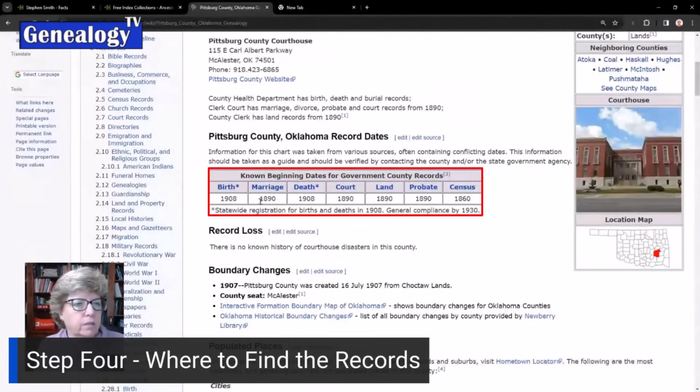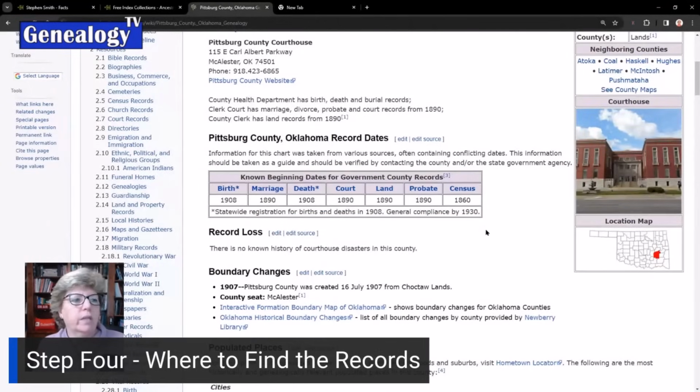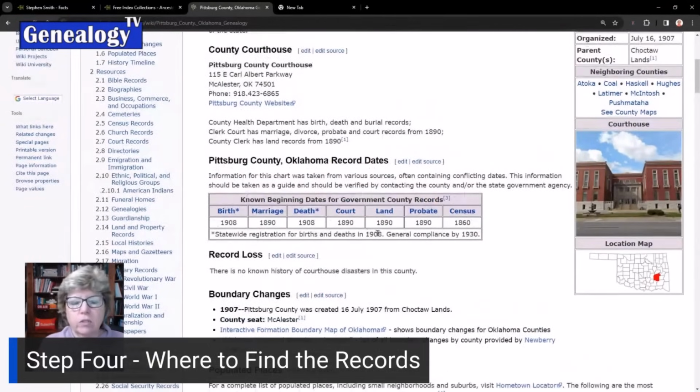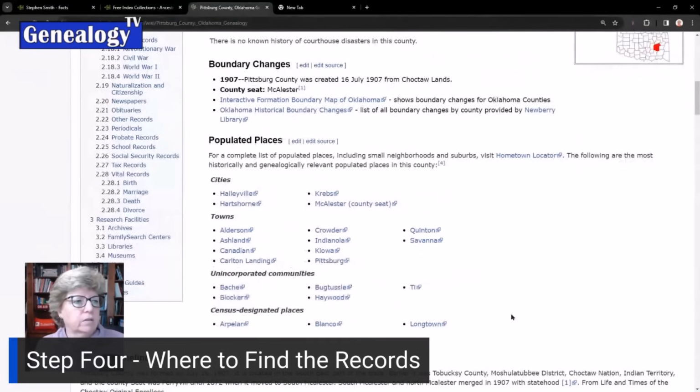This is such a great little snippet, if you will, a little widget that tells us when the records are available. So if you're looking for a birth record, for example, and they were born in 1901, there is no such thing as birth records in 1901 because they didn't start until 1908. So this is one of the reasons why you want to come here, and you can drill into the different towns if you want.